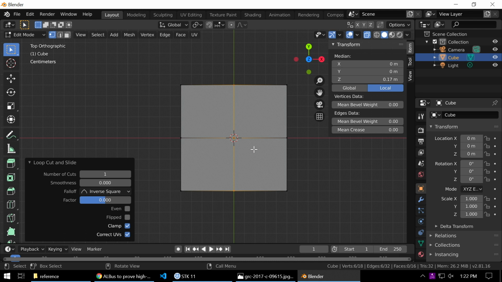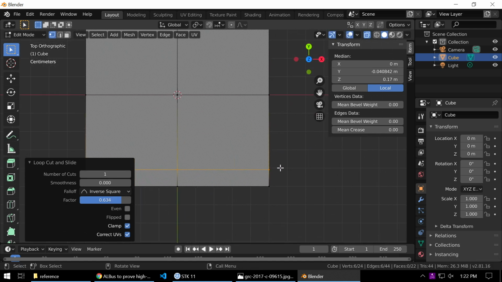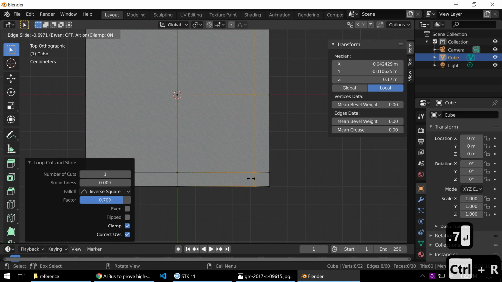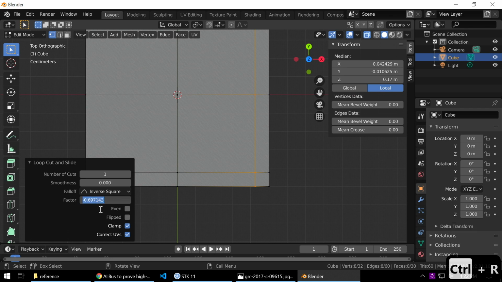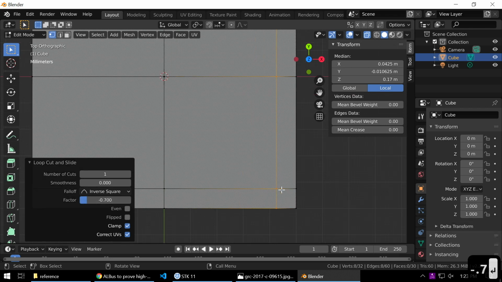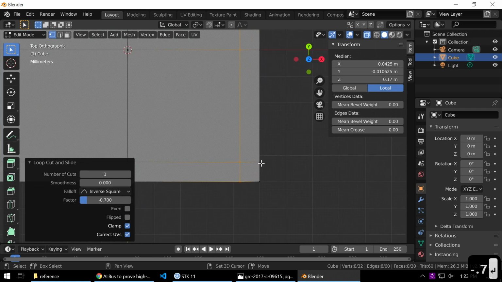I was about to cut away the quarter of it, but I want to add a foot to it first. So let's do another loop cut, and this one I will slide down somewhere around here. We'll call it that, and we'll do one more loop cut here. That was negative 0.7. I'm typing in numbers just to get the same amount of cutting because I wanted that to be a perfect square.